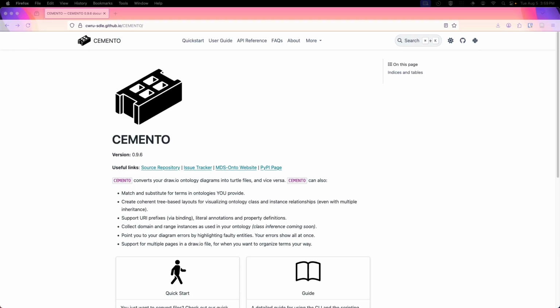So for those who might not know, CEMENTO is a package that allows you to convert your Draw.io ontology diagrams into turtle files, and vice versa. And if you're interested to learn more, in the first episode of this series, I go over all of the features that are key to CEMENTO. And in the second and third, I go over how to draw a diagram and convert. Today, we'll do the opposite.